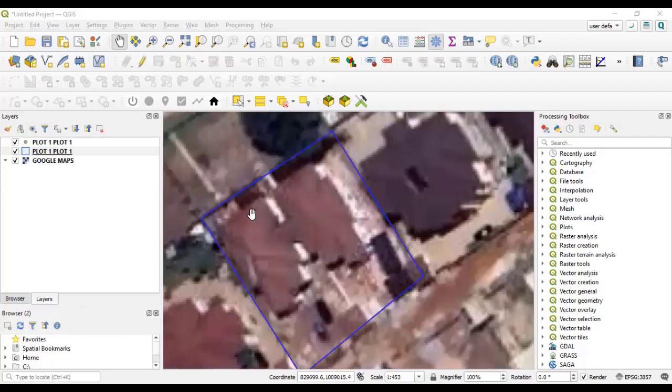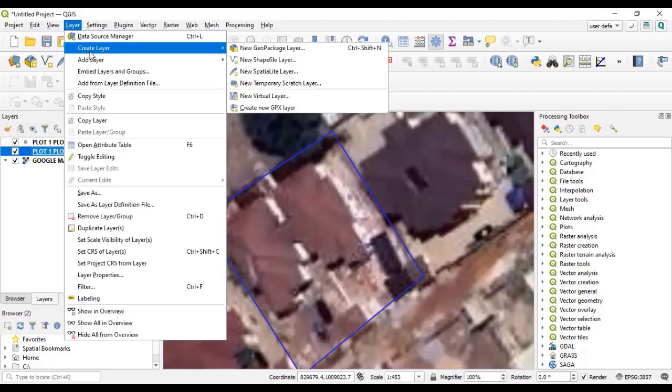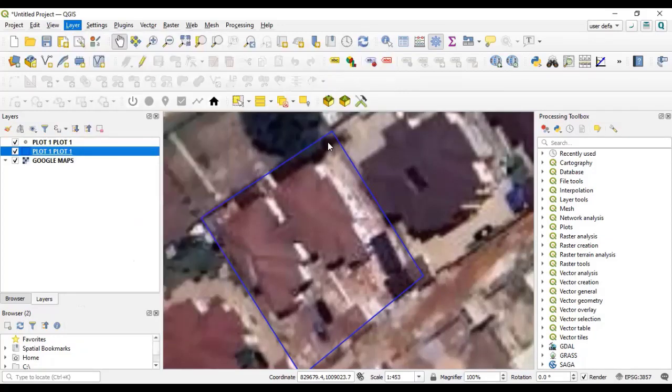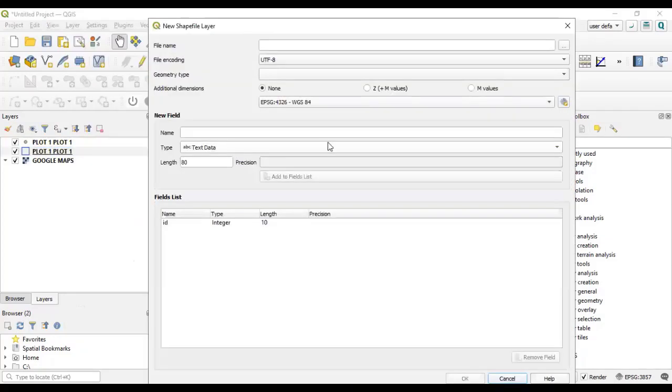So now, I'll go back and create a polygon. So I will go to layer, right? We did this yesterday, right? I'll go to create, and then I'll click on new shapefile. I made mention yesterday that shapefile is a file format for vectors in GIS.